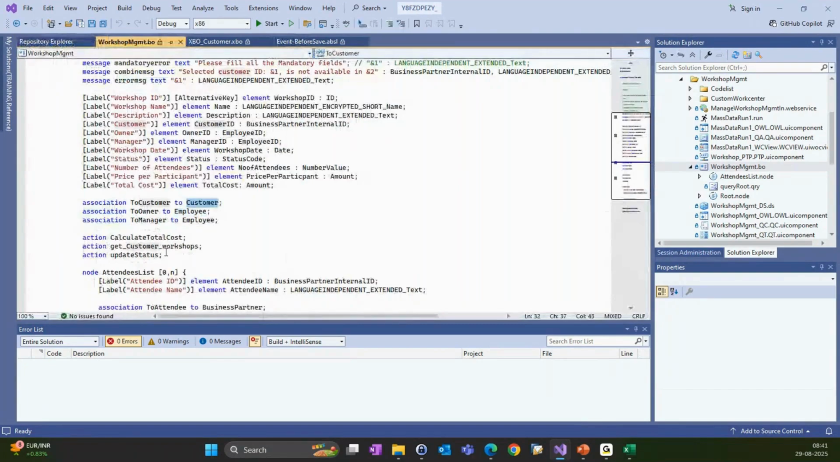What is this "to customer", "to owner"? This is an association. "Association" is a keyword, like how we have element and node. "To customer" is any name we can give, just for our reference. We have given "to customer" here.